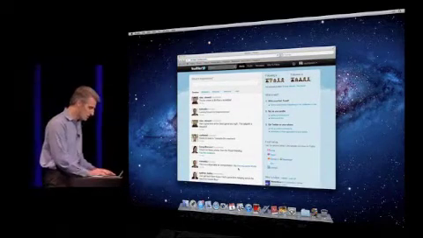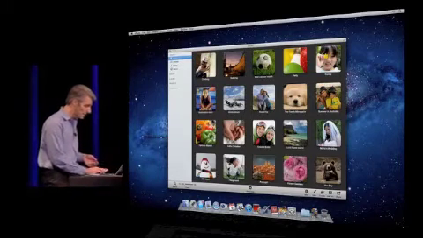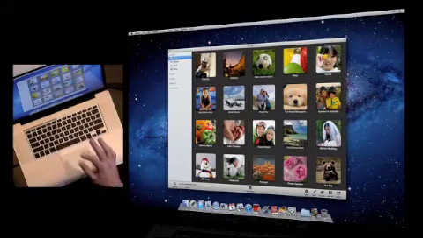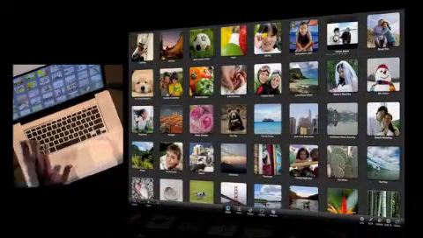Next up, I'd like to show you full screen apps. I'm going to launch iPhoto here, and you can see that iPhoto's adopted Lion's standard new full screen control. So I'll just take iPhoto full screen. It's a great way to look at my photo album.